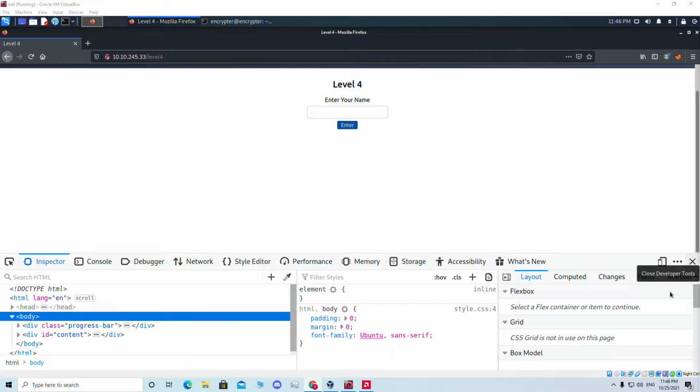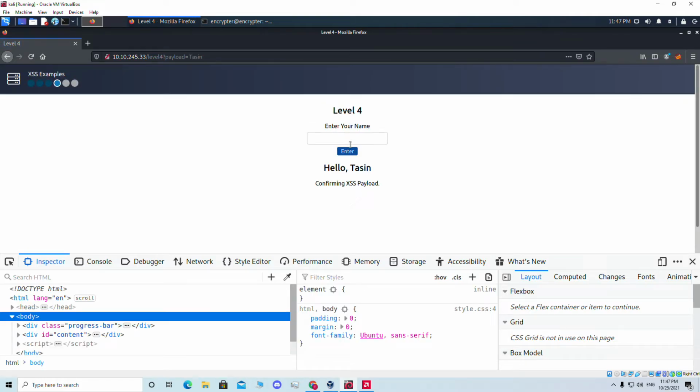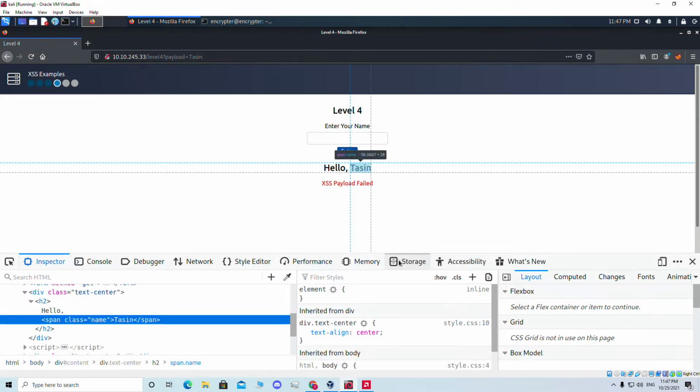So if we come here and put our name, let's go, hello Tasin, confirming XSS payload, and it says XSS payload fails. But now we can see they are not using any HTML code or anything. We don't see anything like a text box or input value. It's just showing my name and it doesn't show anything else. So let's look into the inspect element and see how it's happening here.